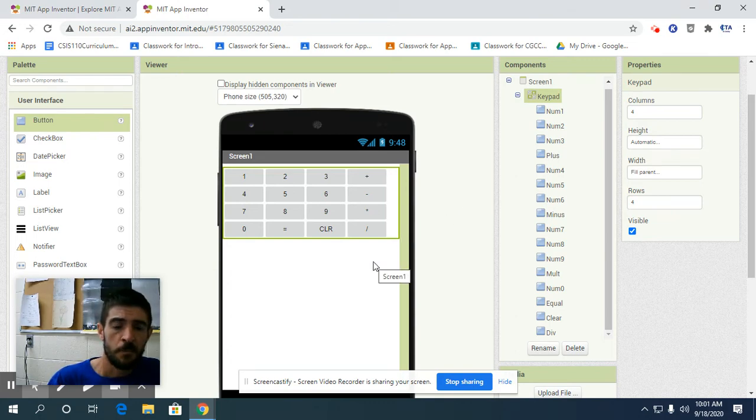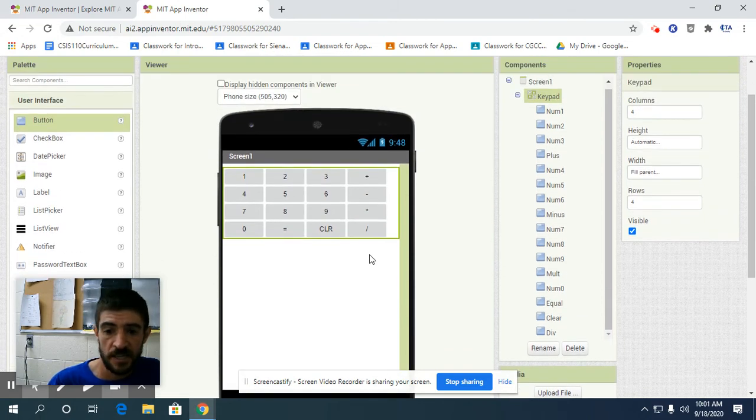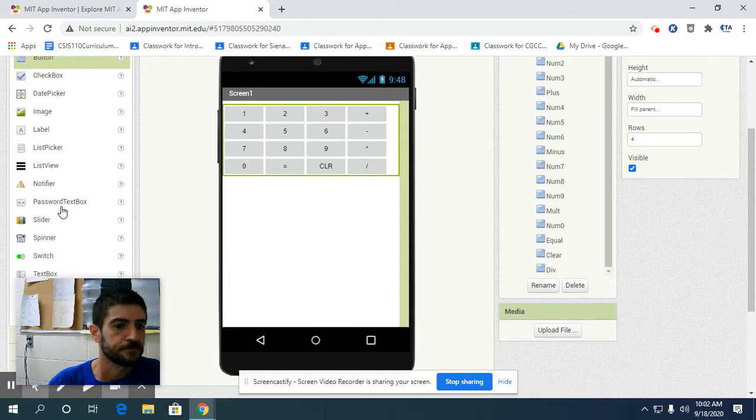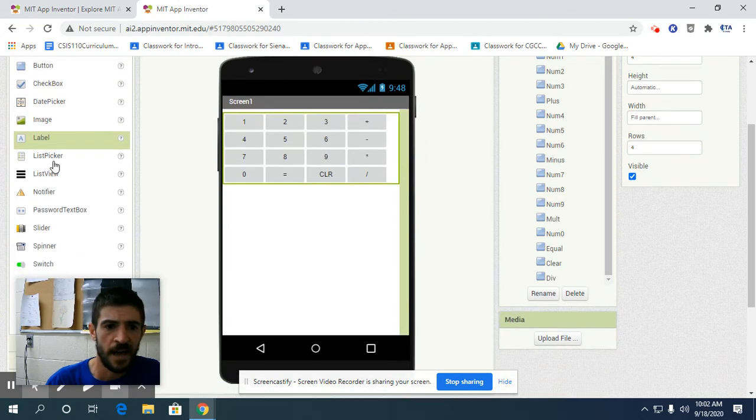Last but not least, we're going to need a display screen for our answers to actually show up. So we're going to set up a display screen here that allows the numbers to actually show up on the screen when they type them. So what I'm going to do is use a label. So we're going to grab this text label. Now, I want to show you really quick.